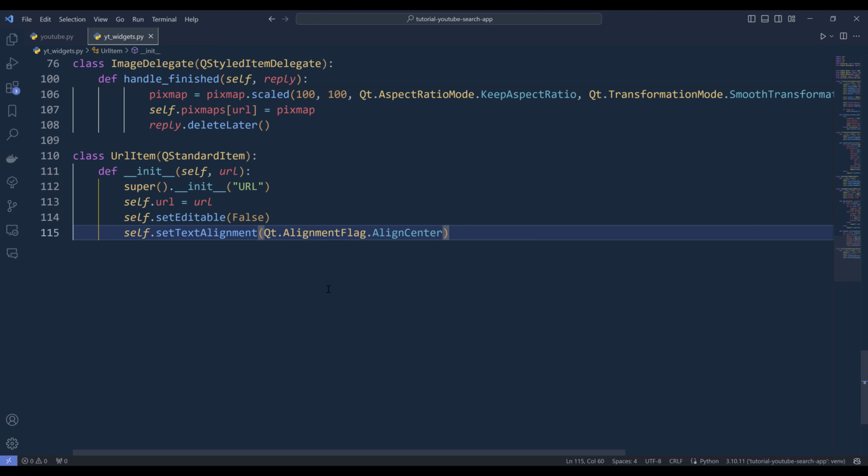Adjust the text alignment of the item by calling the setTextAlignment method and passing the Qt.AlignmentFlag.AlignCenter attribute. This centers the default text in the item's display area, enhancing the visual layout and making it easier to read and locate within a model view interface.